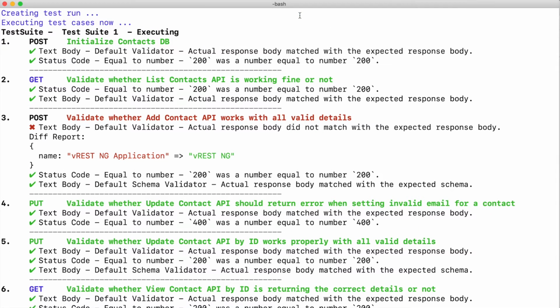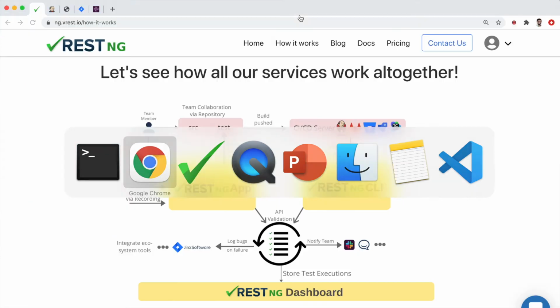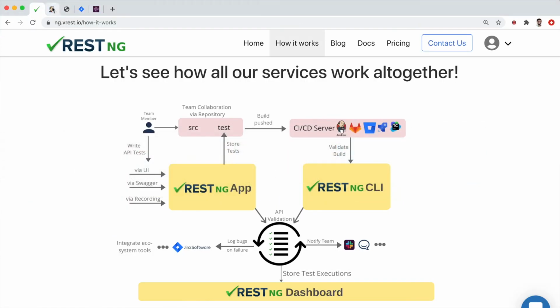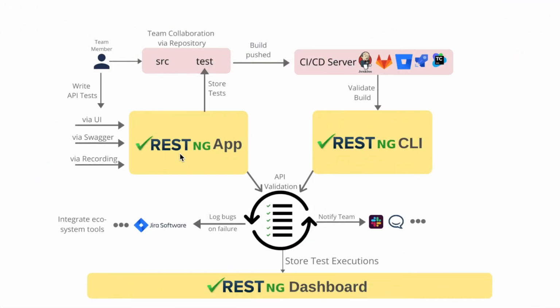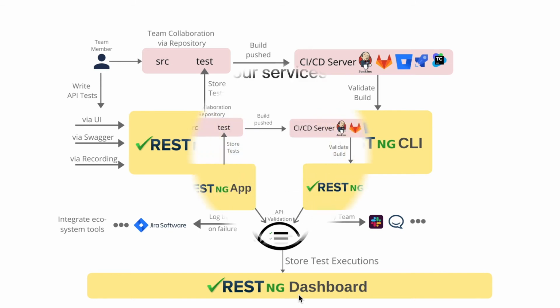You can also integrate this VREST-NG CLI component with any CI/CD server like Jenkins. Now let's talk about our third component, which is the VREST-NG dashboard service, which is responsible for reporting purposes. This is an online service that stores all the test results history and provides you beautiful reports to analyze the test case failures. The reports are reflected in real time and are shared among all the configured team members.